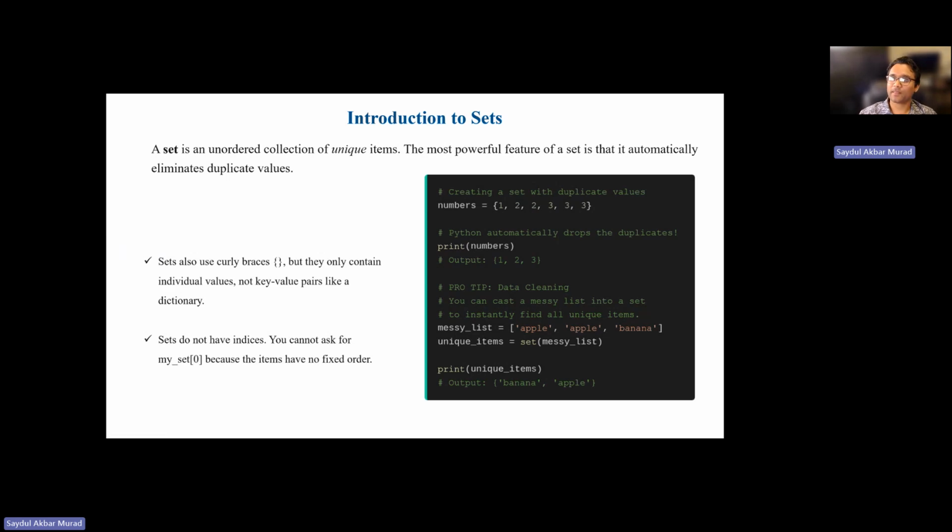How does it work? Can we apply a set to a list? Yes, we can. For example, here I have a list: apple, apple, banana, and I store them in the list. Then I put the list inside a set by calling the set function. If I print it, it will give you only the unique words: banana and apple. The apple appears twice here, but it will print only one. That's all.